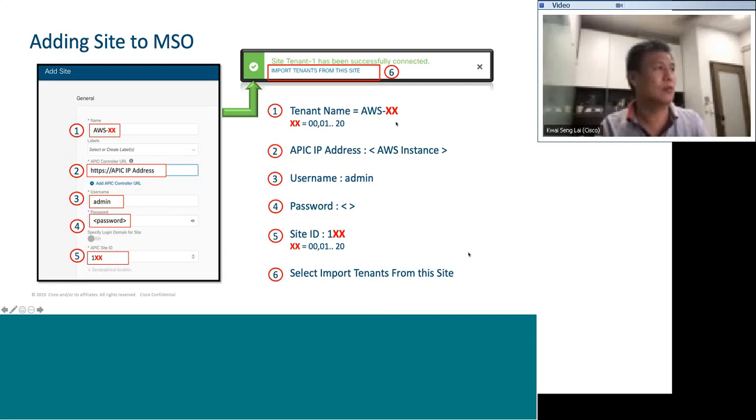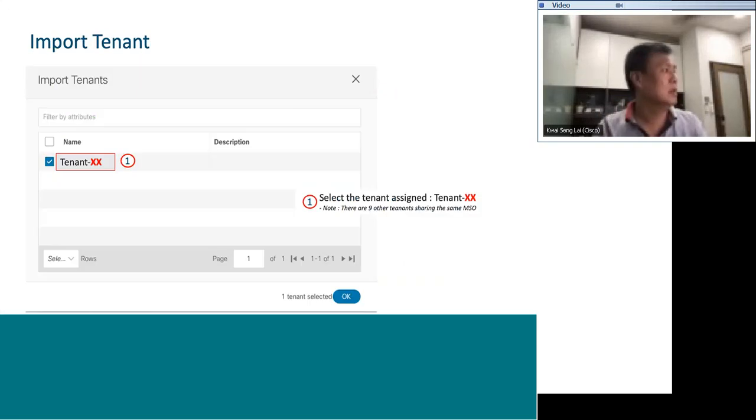In this case, for the lab, we're going to use the tenant name AWS-XX. You can use any name, but make sure you know what you have configured here. You key in the IP address, admin, and the site ID. The next thing it will ask you is to import. Of course, the answer is yes. You say yes, accept. Then it asks you to select which tenant to import. This will automatically take in all the credentials to talk to the AWS cloud API.